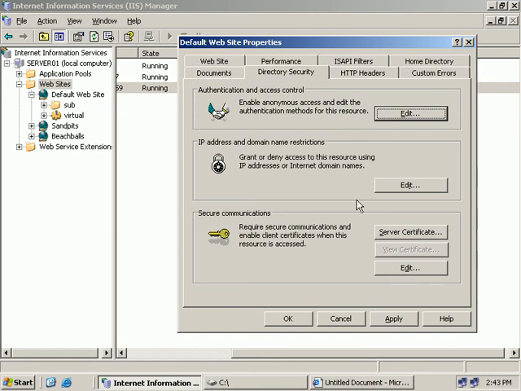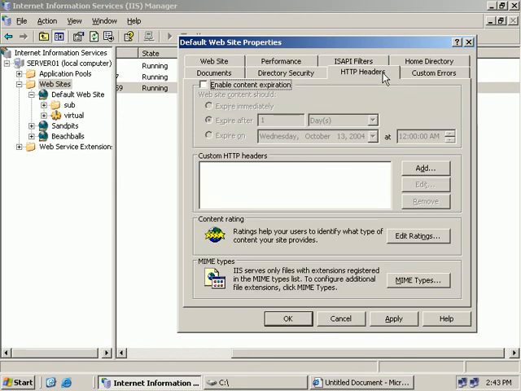Okay, now our next tab is the HTTP Headers tab. Now, in addition to creating additional HTTP headers, you can configure when content should expire, the content ratings, and the MIME types. Now, if we choose to enable content expiration, we can control how long browsers will cache our content for. When content is requested by a browser, the expiration date is also passed along as well.